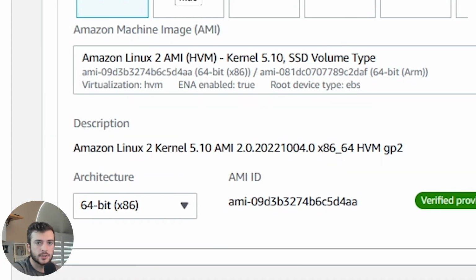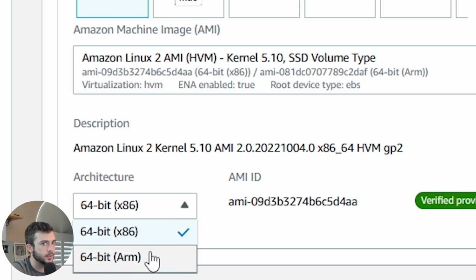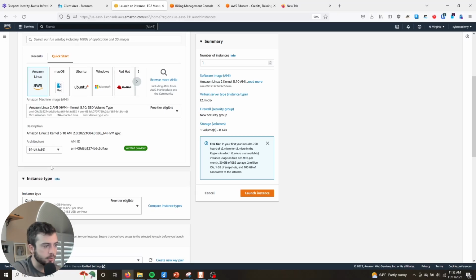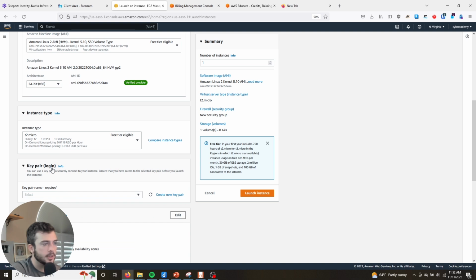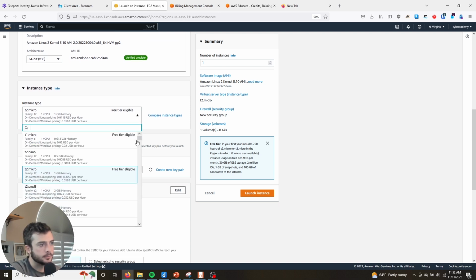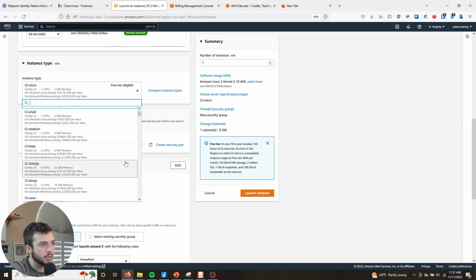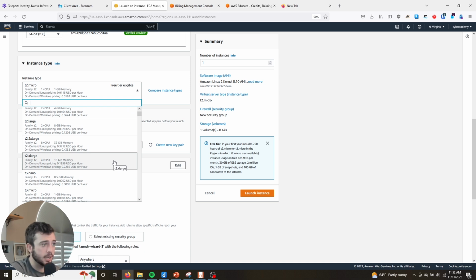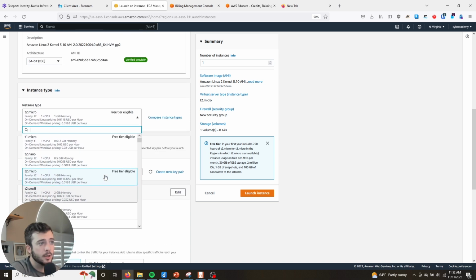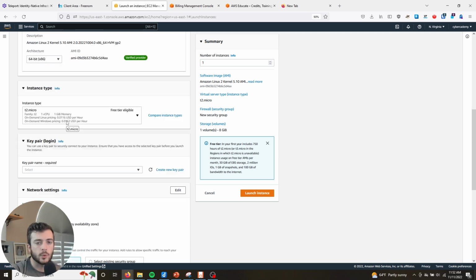You can select the architecture. I'm going to be using 64-bit x86. You can also use ARM. Just use the default here. And then you have the instance type. Once again, make sure that it is free tier eligible. Depending on what you're looking for, if you want higher specifications, of course you can go for it, but that will incur costs.